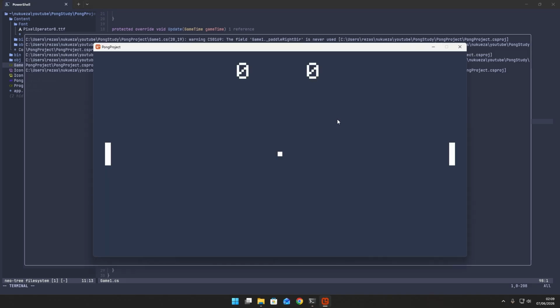Okay, so this is quite a lot. We're doing this for almost 30 minutes. If you use a game engine, it's mostly less than 5 minutes. But this is just for study.